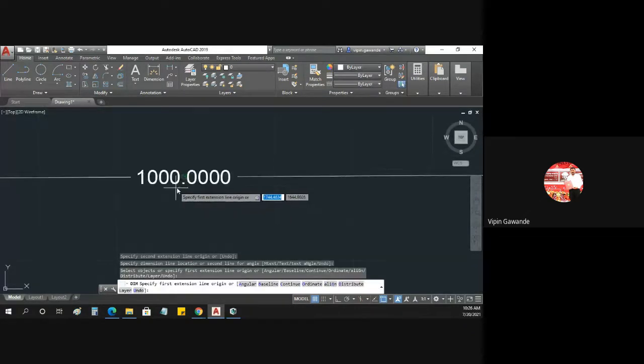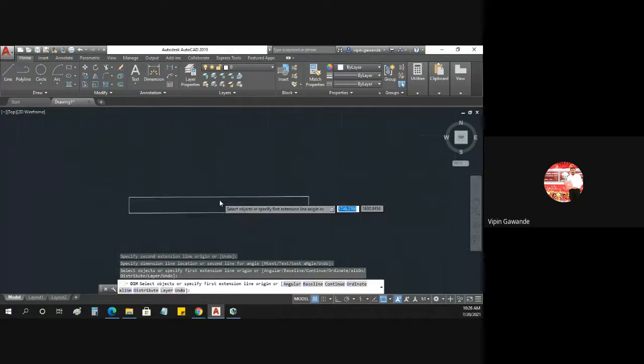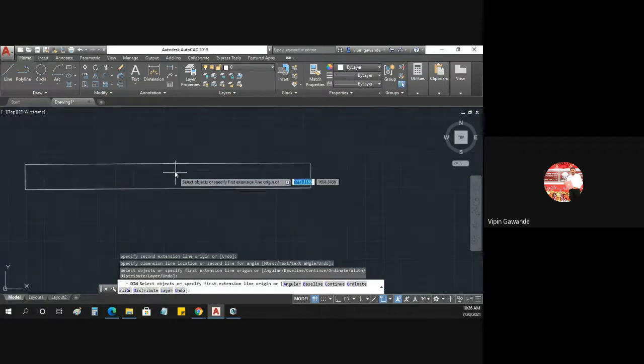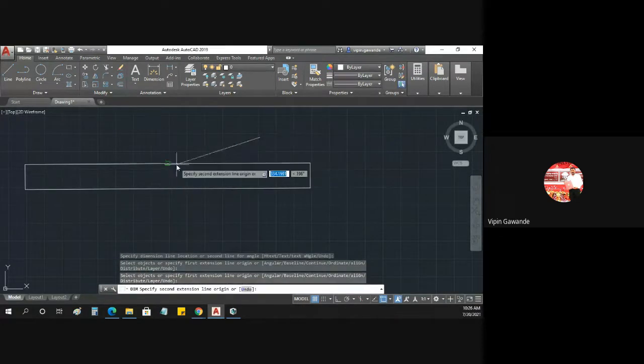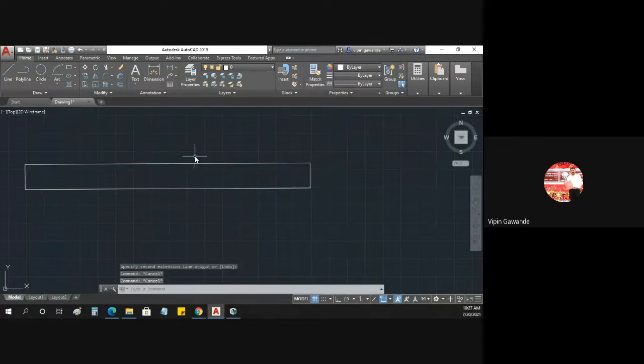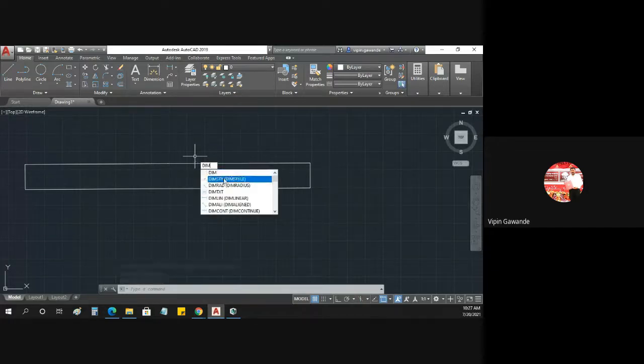Now see, these dimensions are not visible to you. So how to change that? How to see that dimension? There is a command called dimension style. You can type the command. Let me first tell you that one also.